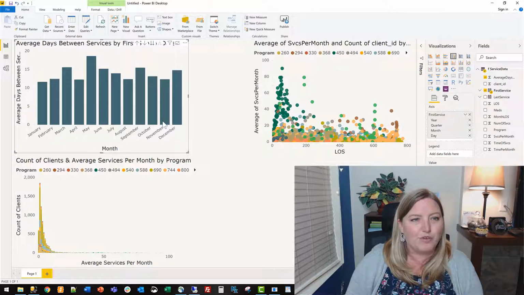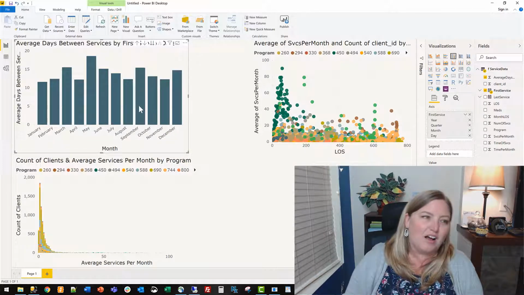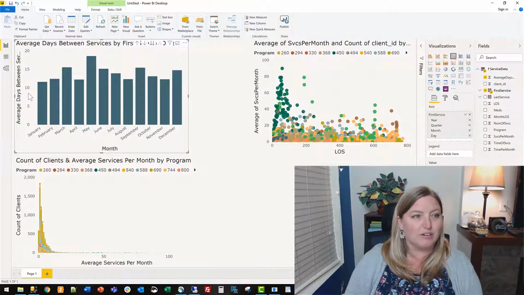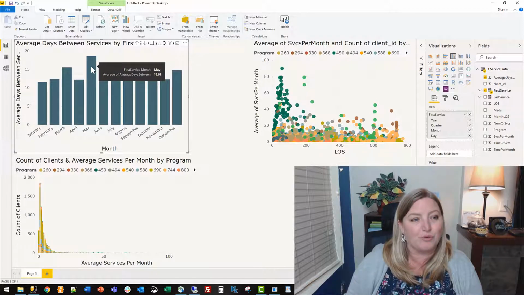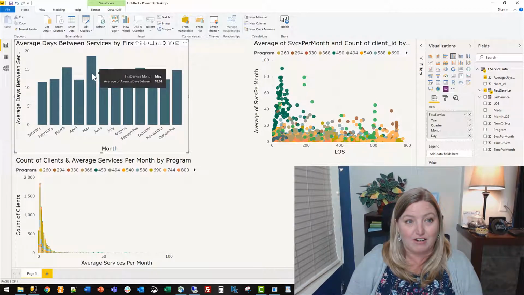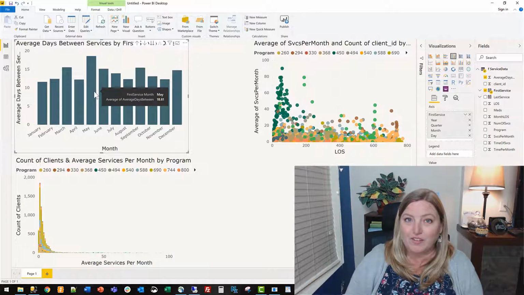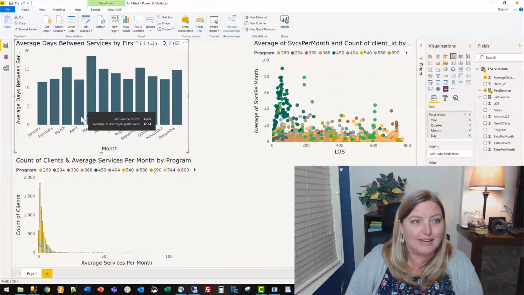So if you just wanted to look at, do we have longer between dates of service during certain months, that's what you could do here, because this would be year over year. So this would be May in any year. What's the average days between services? And in this example, it's 18.